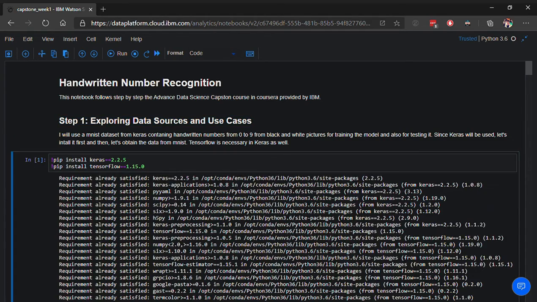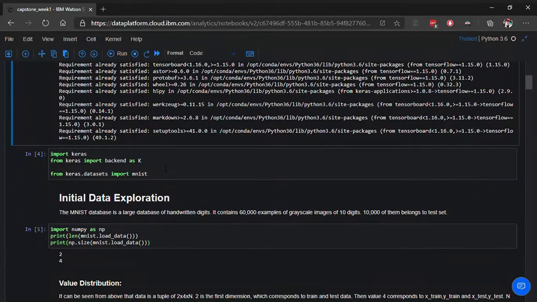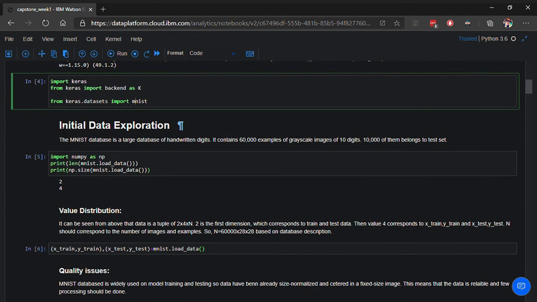We're gonna have to use Keras and TensorFlow as well. So here we install it. There we can import the MNIST database. We're going to follow the capstone step by step.